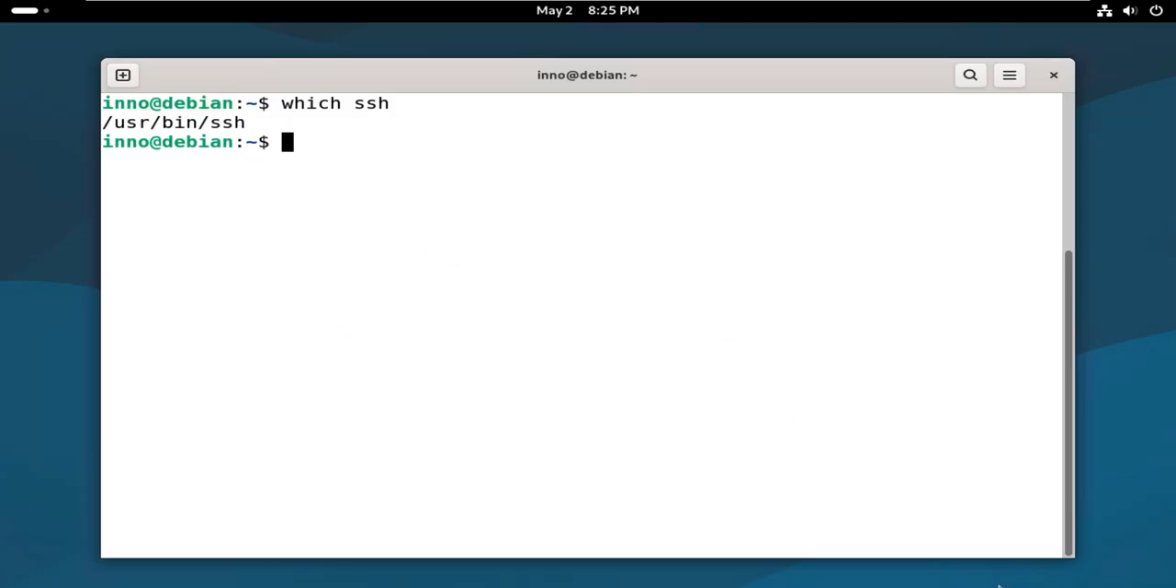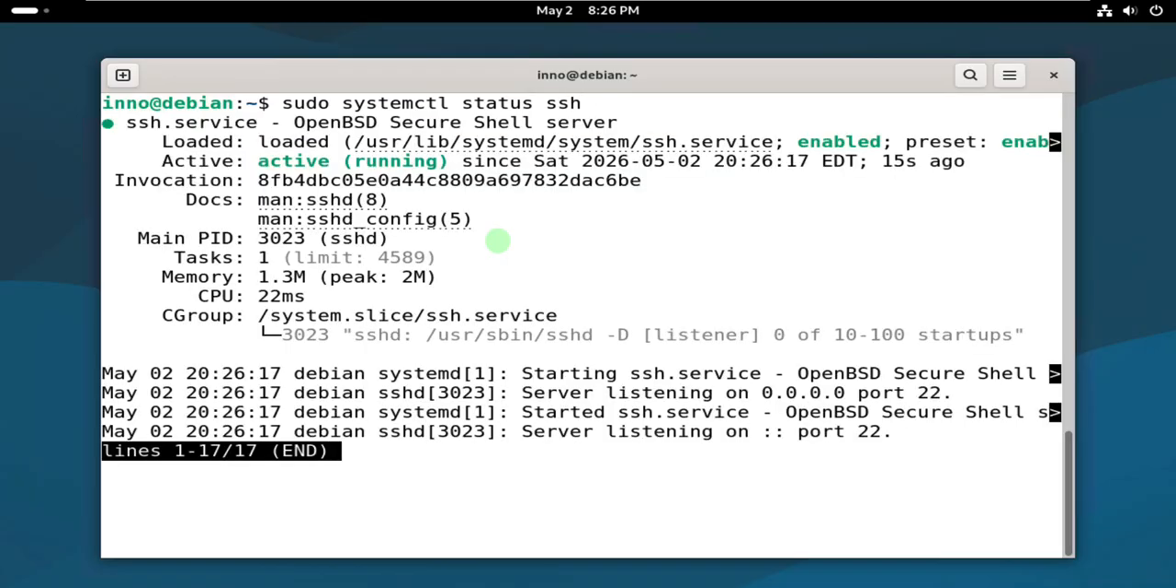Now, in case you don't have it installed, the command to install it is sudo apt install openssh-server. And to check the status of SSH, we use sudo systemctl status ssh. So it's enabled, it's active and running.